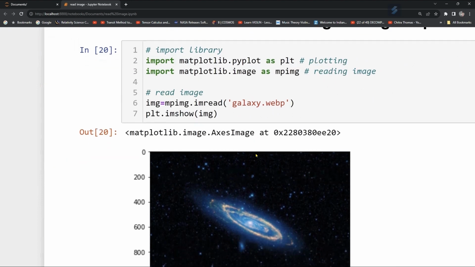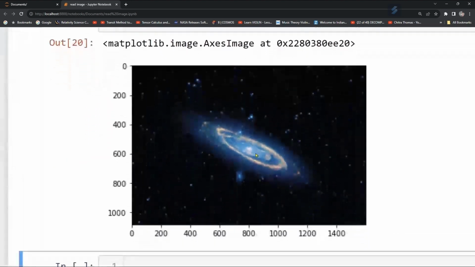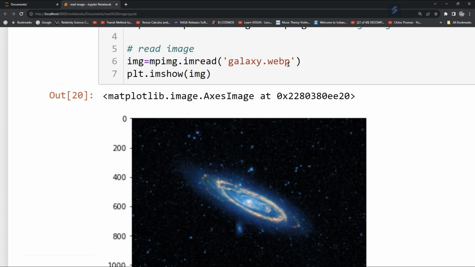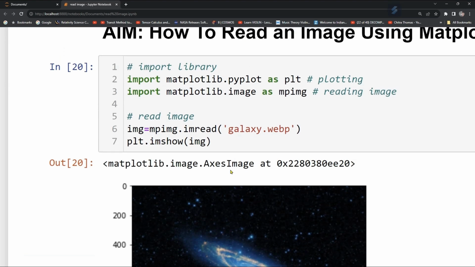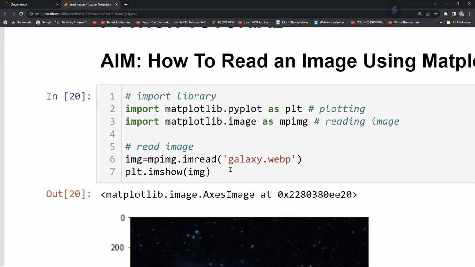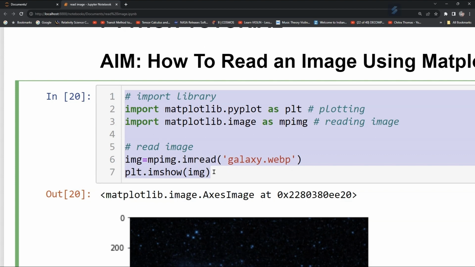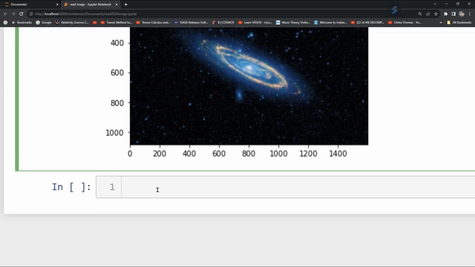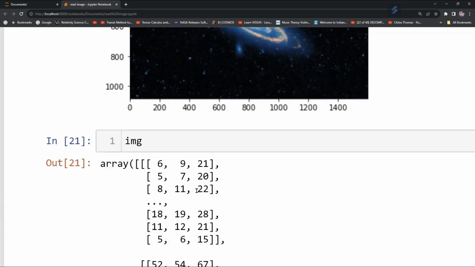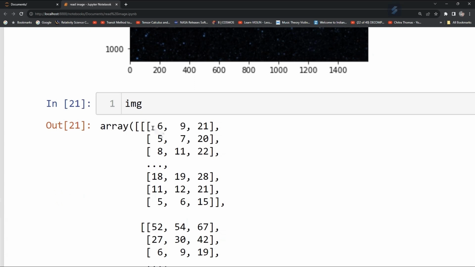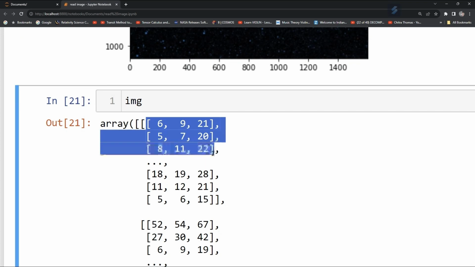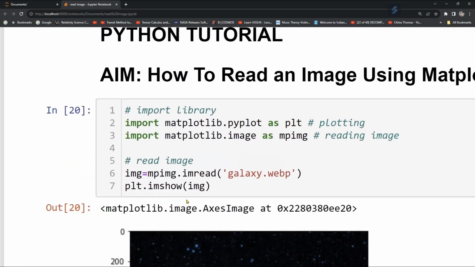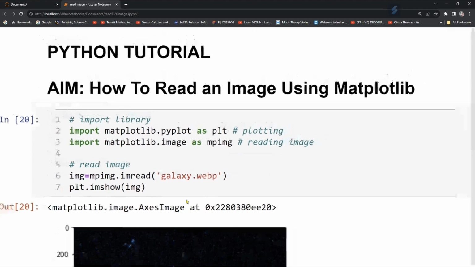So you can now see that your image of a galaxy webp has been read using Matplotlib. So this way you can read your image using simple Matplotlib code of 3 or 4 lines. You can also check here what is your image. So basically image is an array. It's a 2D array, and these are RGB color code images. So this way you can read an image using Matplotlib.